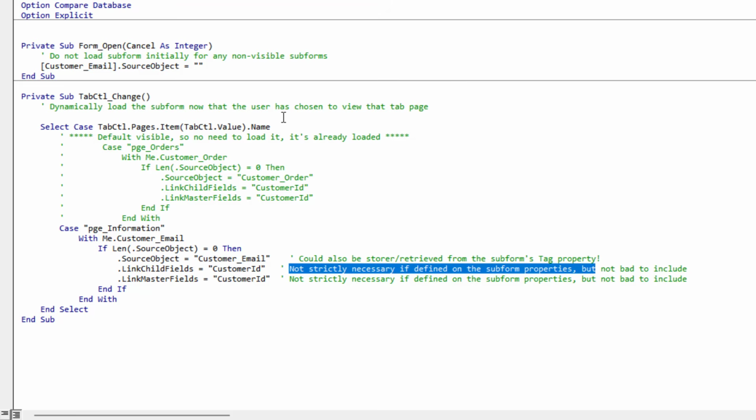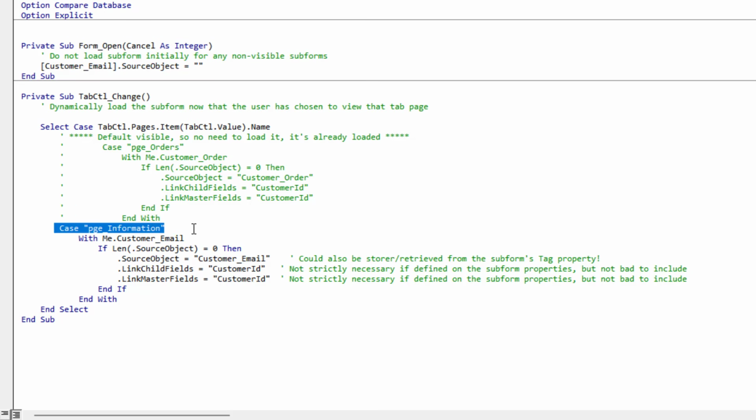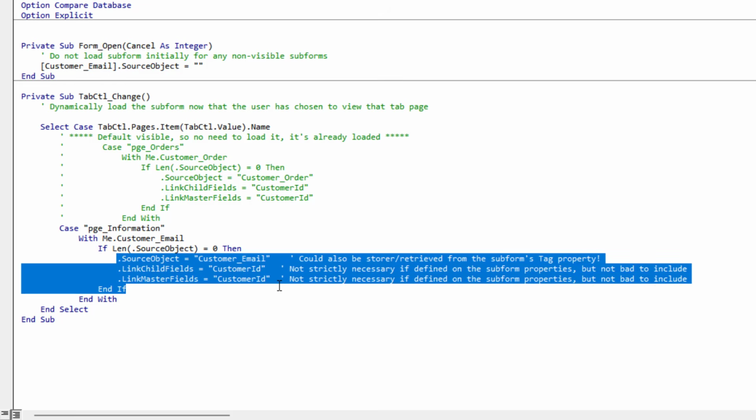So we've done that. Let's just review very quickly. When the form opens, before anything else happens, we're clearing out that control source. That way the subform on the second tab does not load. Then we react to the user changing pages on the tab. We look: did he select the specific page that has that subform? If so, does it have a source object already? No? Okay, then we define our source object.